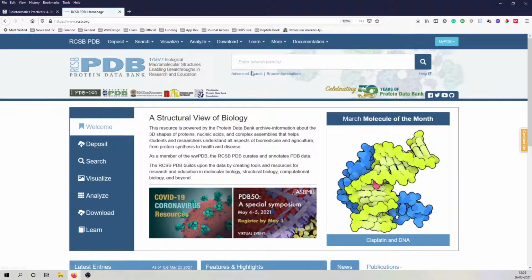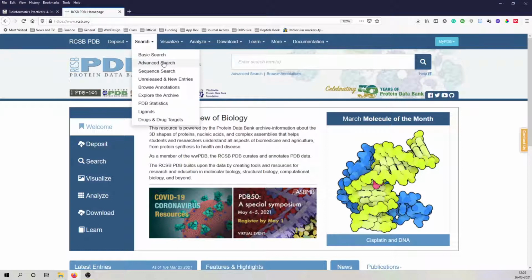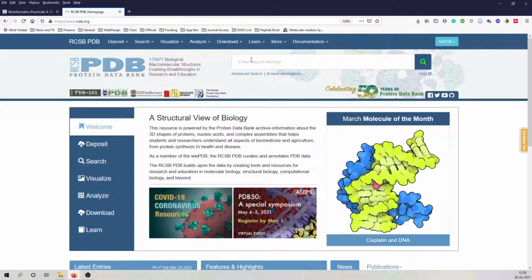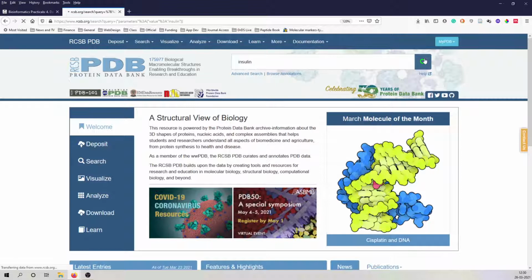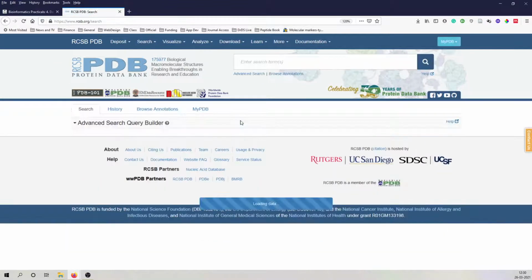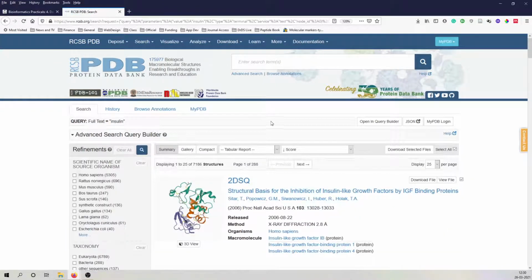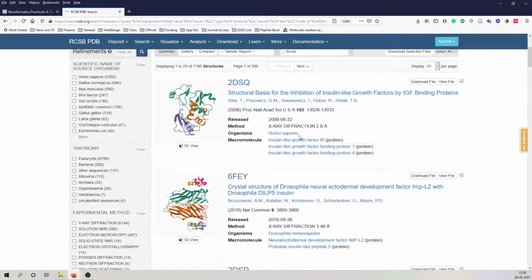So this is the rcsb.org website. Here there will be a search box. You can type in the name of the protein of interest, for example insulin, and search. It will give you the list of the entries present in the database.